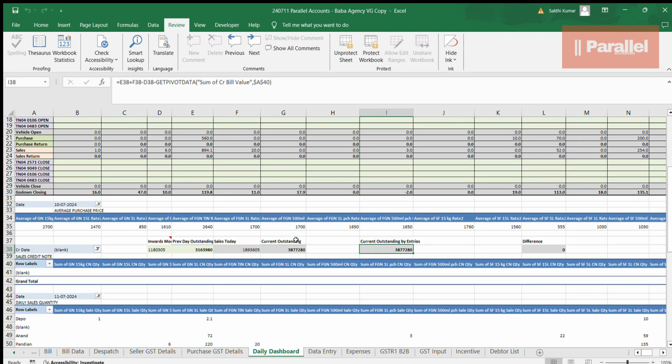38,77,280, based on my previous day's outstanding. So manually, if we want to calculate the outstanding, we take the previous day outstanding, we add the sales, so we have dispatched so much of goods, and then we subtract the inward money which has been received either through the bank or by cash. Once we subtract that, we have the current outstanding, which is 38,77,280. So this manual calculation should be equal to the calculation that has been done in Excel, and the difference should be 0, which is what is being shown over here.